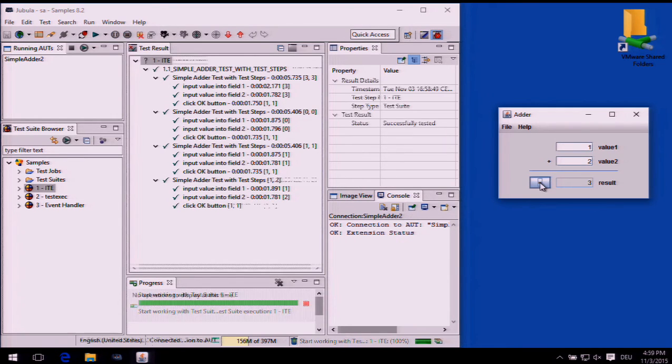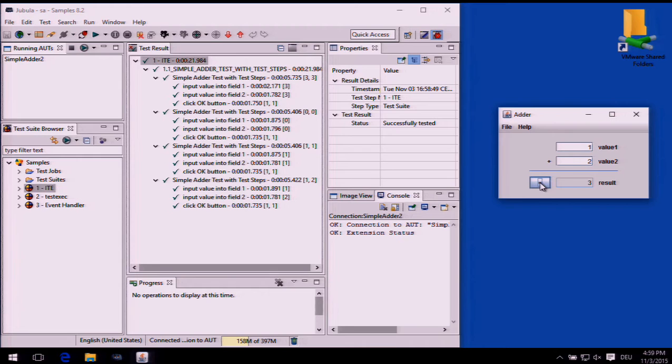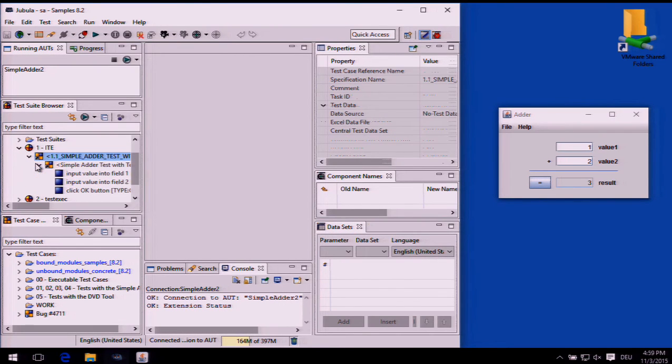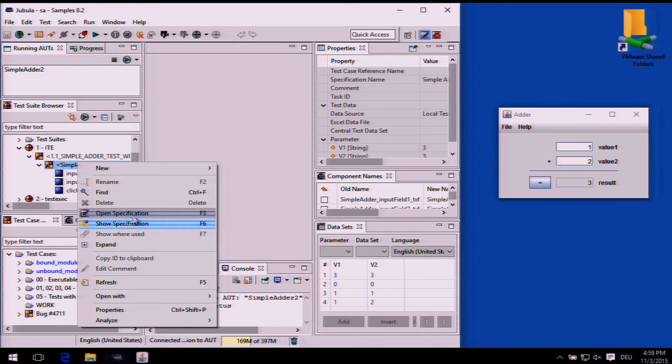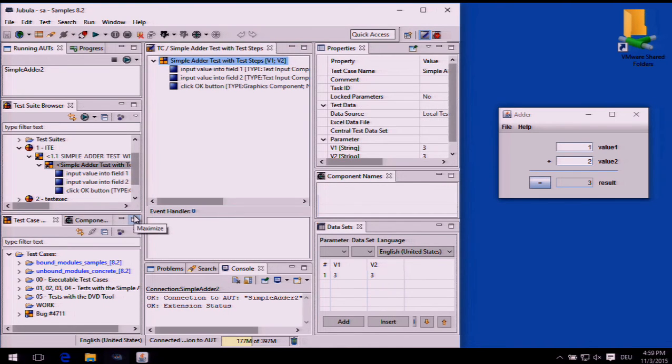But right now, we're not actually testing. Does anyone know why? Because we don't check for the result. Exactly. We don't check the result yet. So I would like to change that. And I'm going to search for this module. I want to open the specification of this module.